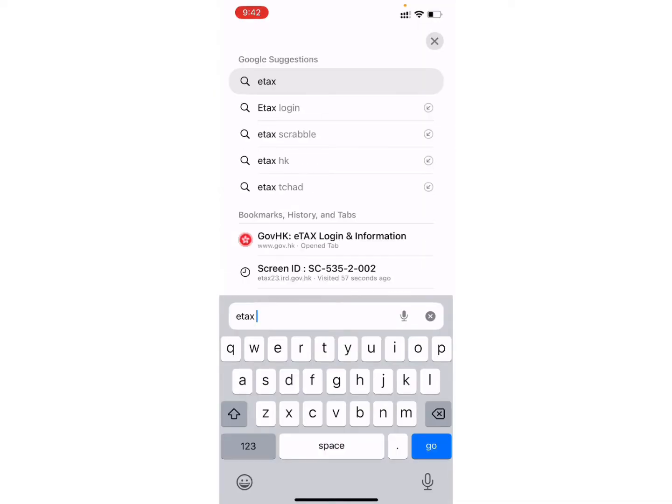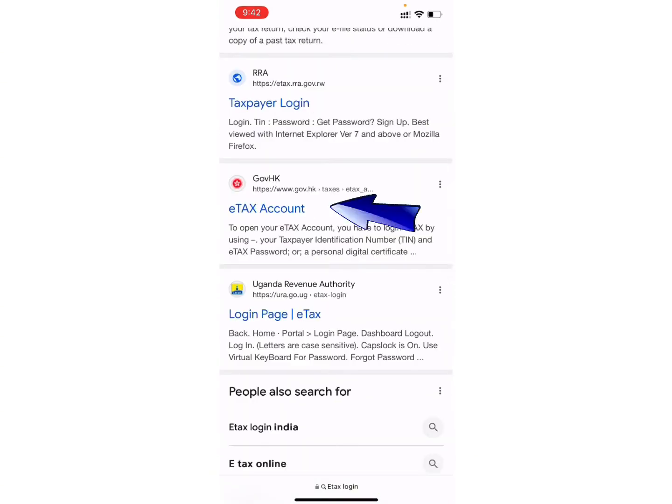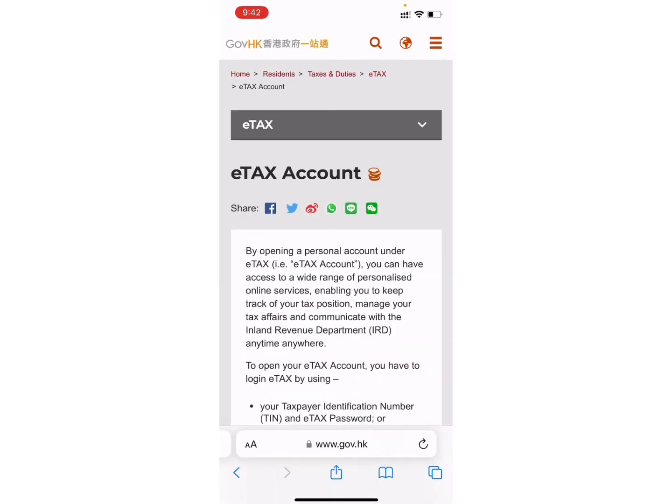Now on the search bar type eTax login and search for it. Once you search for it, here you will see different links and websites on your screen. From those different options, scroll down and click on eTax account option. After that, you will be directed to this page.